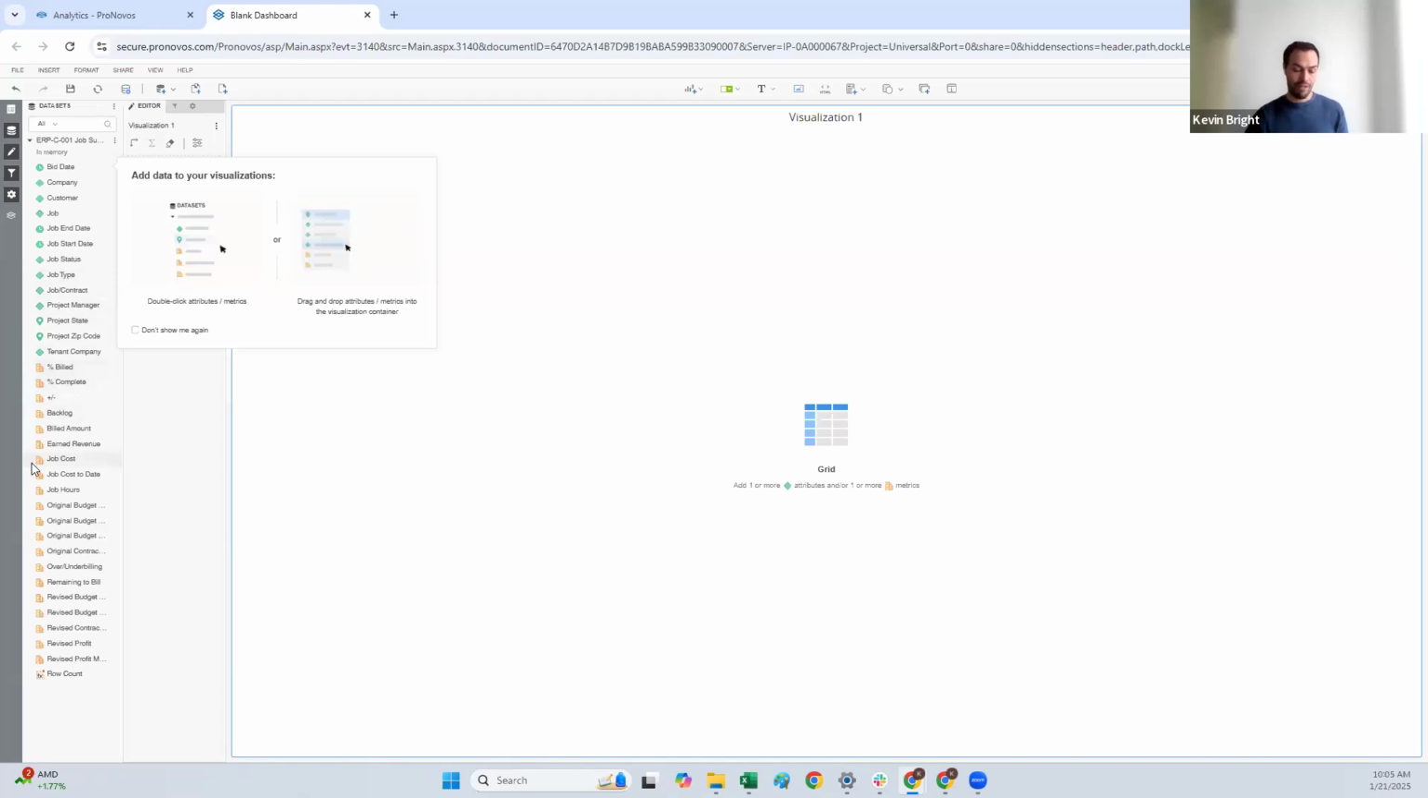And then the orange ones are the metrics. Very simply, metrics are your numbers, right? So here we're going to see our job cost, billed amount, backlog, budget, contract amount. You can basically see all of the numerical values related to a given project. So when you start to build your dashboard, based on the attributes that you select, it will start to aggregate these different metrics across those attributes.